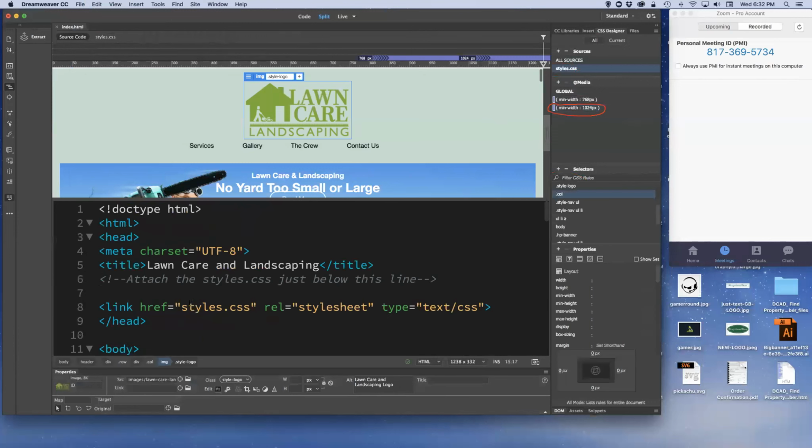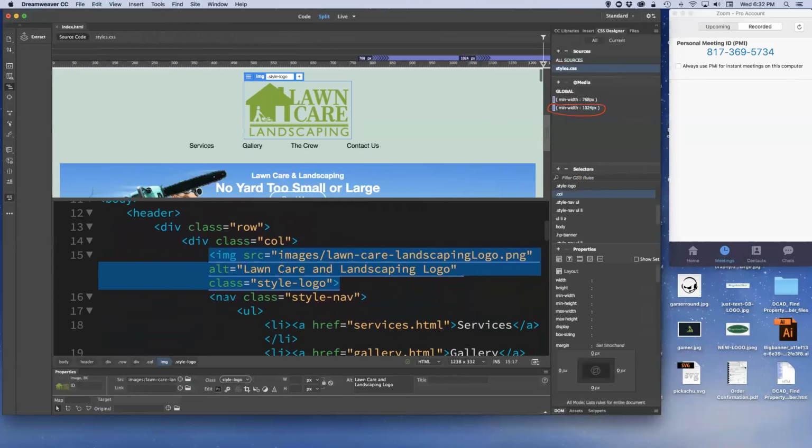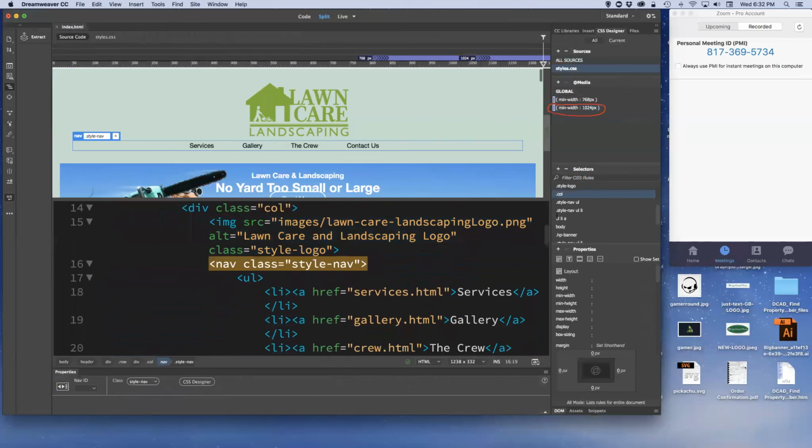Go to my source code, find that nav rule. There it is. Style.nav. I thought we made that though. Nope, we didn't. It's not there. So I'm going to hit my plus sign. There it is. And I'm going to erase the .row, .column, and leave just .style nav. Hit my enter key. Come on, there it is.